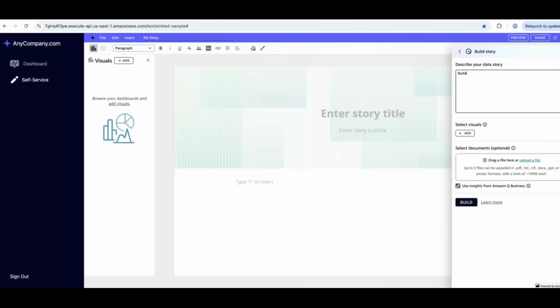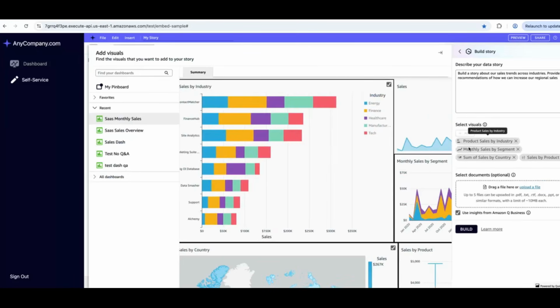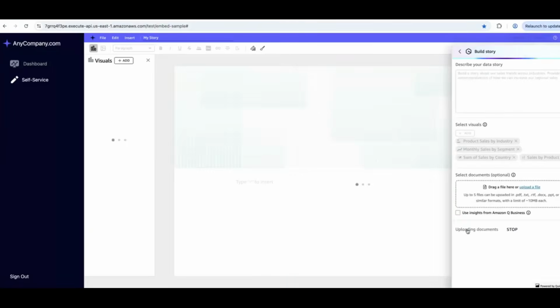So for example, we could make a story like, build a story about our sales trends across industries. We also want it to provide recommendations on how we can increase our regional sales. So we're not just looking for a couple visuals as a response. We want to really dive deep into our data, look at trends, and we also want recommendations. So we provide the story that we want, and then we select visuals from our dashboard. So just select a few visuals. We could also add in any of our unstructured documents for additional insights. For now, because I don't have any, I'm just going to toggle that off and click build.